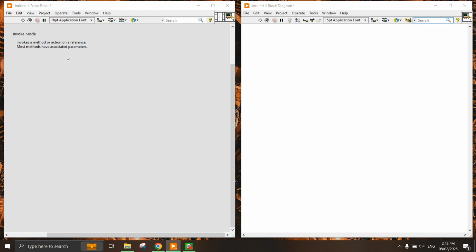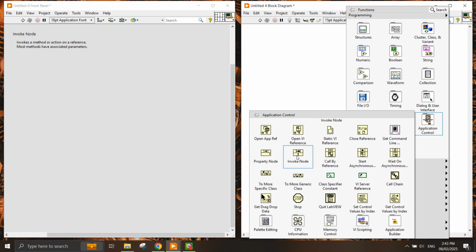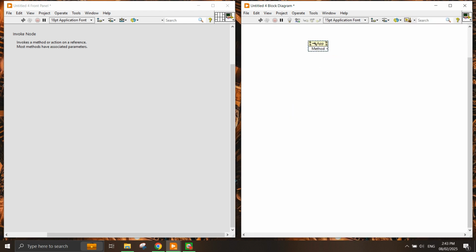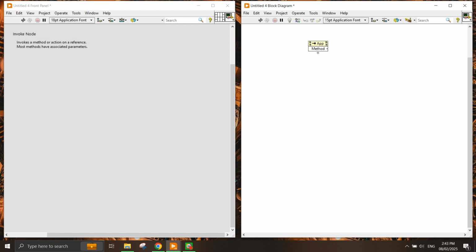The invoke node is slightly different from the property node, where we are required to use a specific method or an action. In this case, the invoke node does something that the user would like to do instead of setting property values. The easiest way to find the invoke node is to go into the application control. The invoke node requires the input of any reference. It could be a VI, it could be a control, anything, and it will invoke the method that is associated with that object.